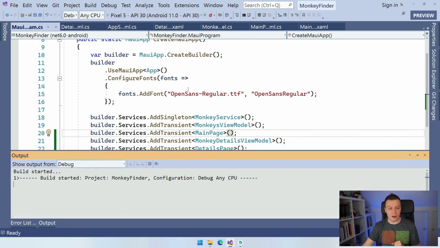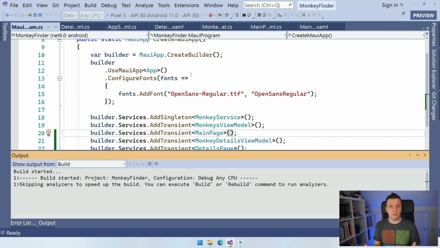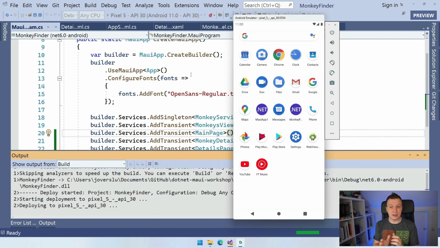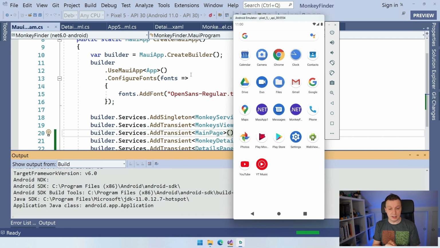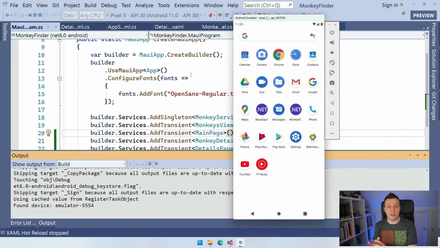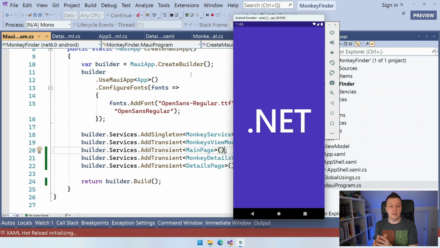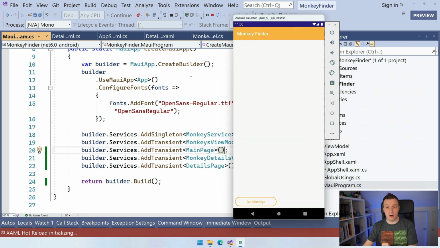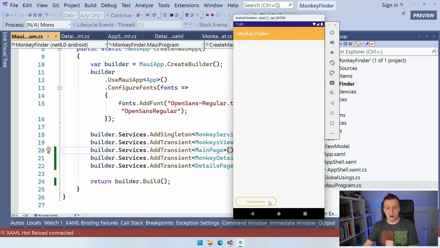I'm going to run this thing on Android again, and we should see now the same screen that we've seen before with our list of monkeys, but now we should be able to tap on it and actually go to the details page that we've just set up to see all the details of our monkeys that we have entered here. So let's get the monkeys. This should still work. We didn't change anything in this regard.